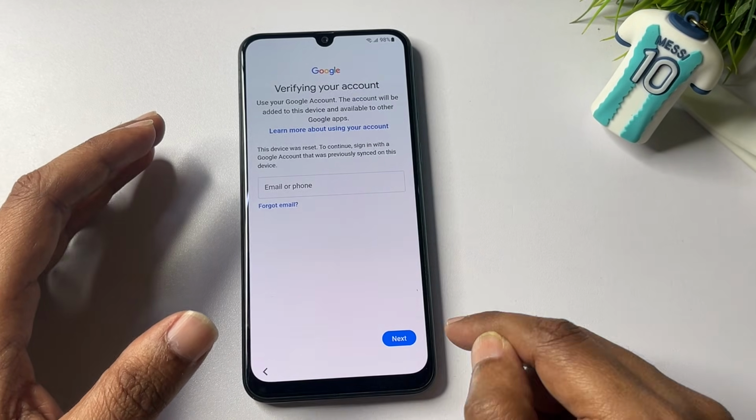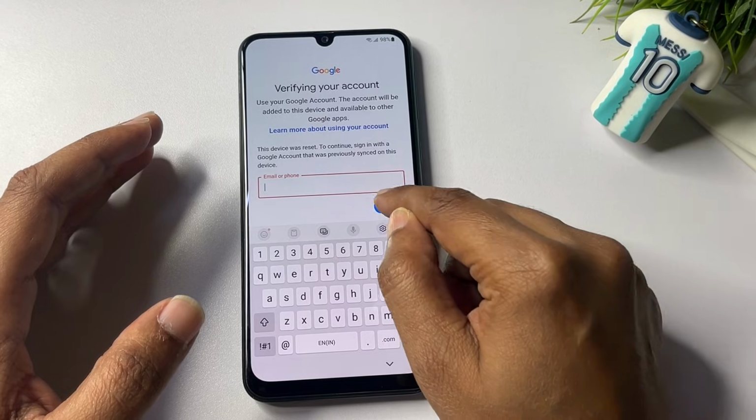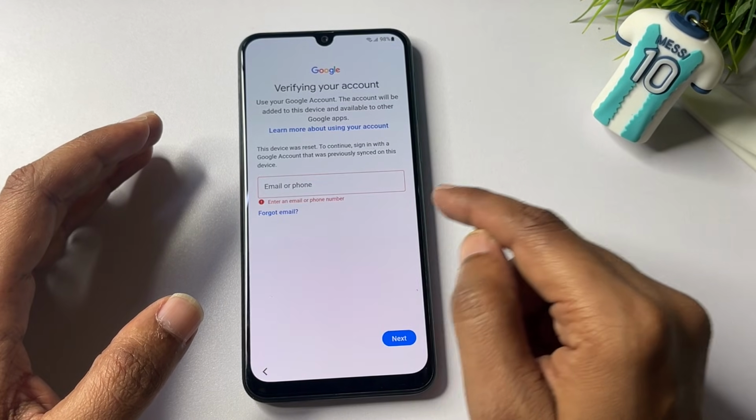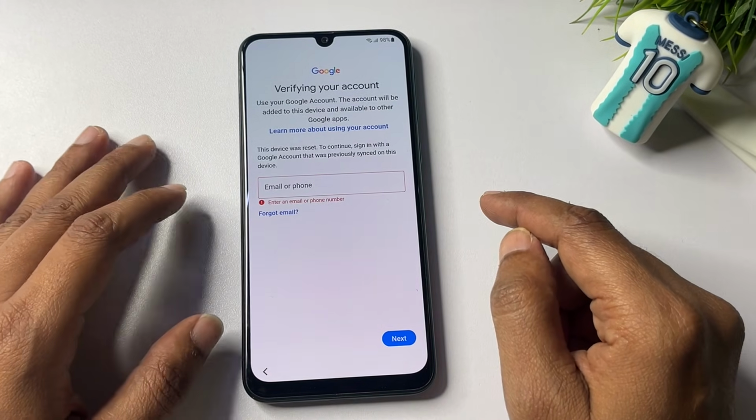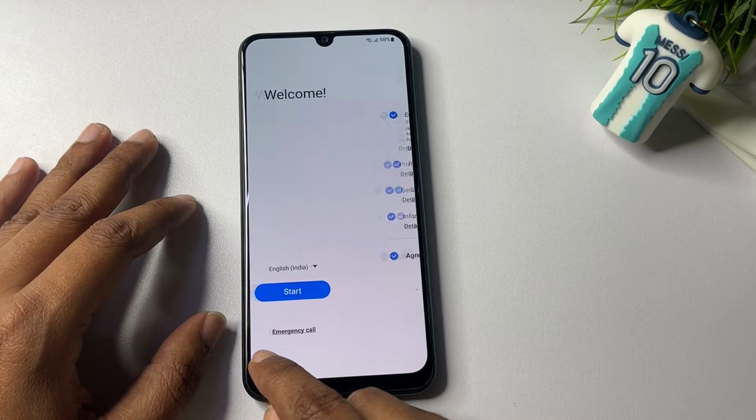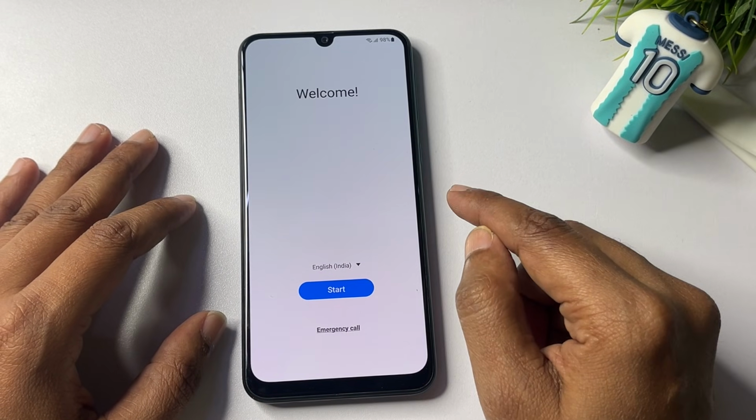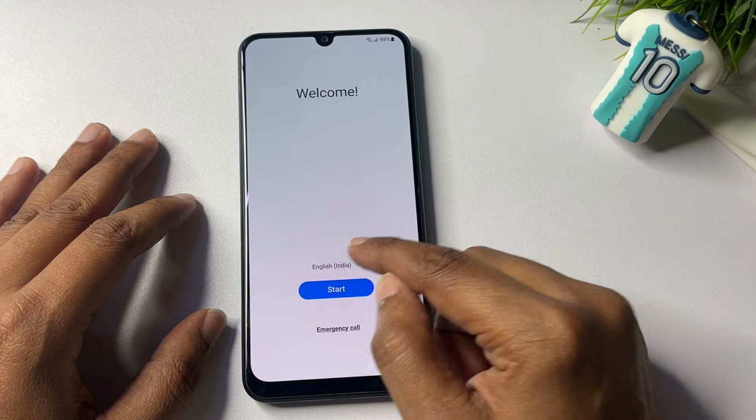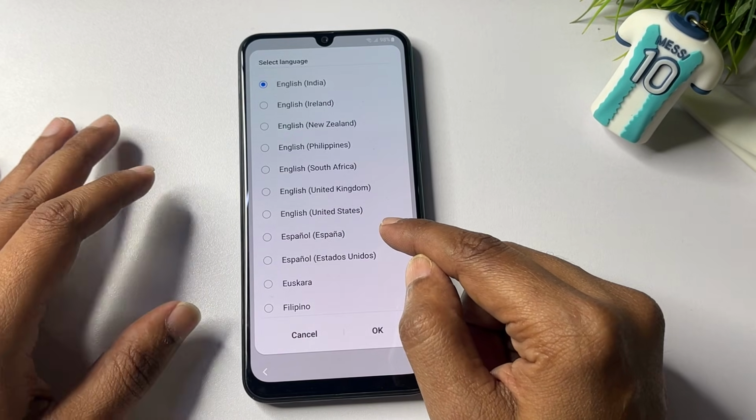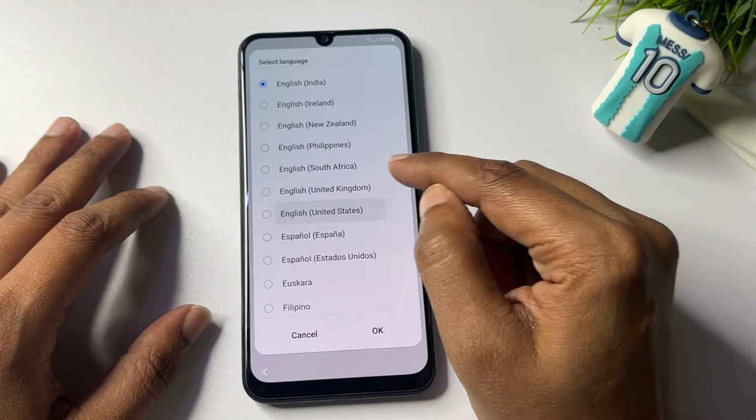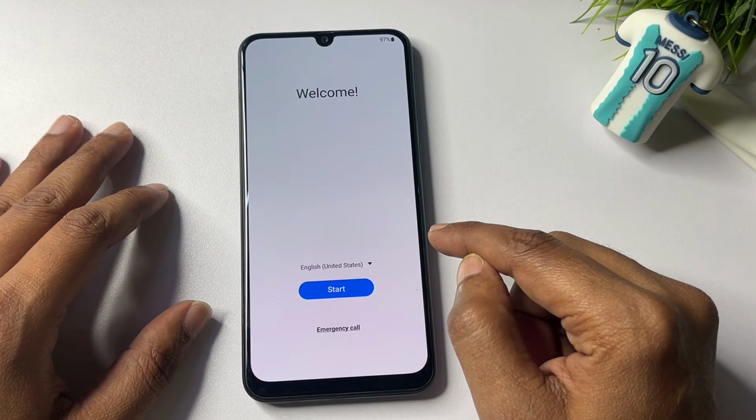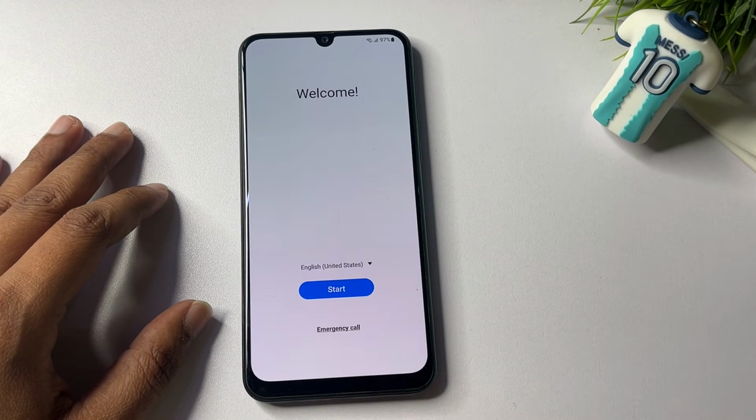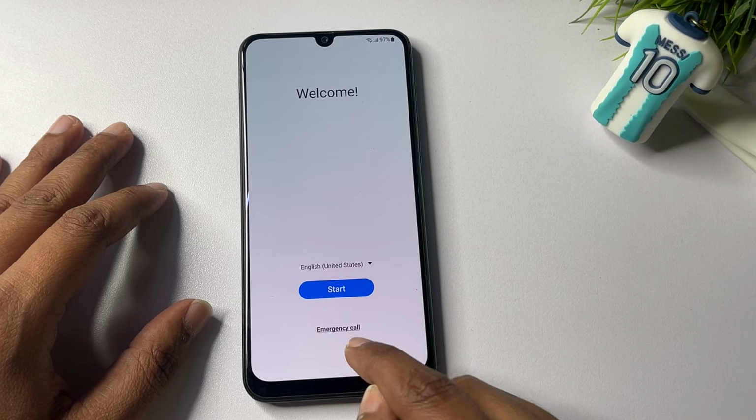So first of all, you can see here when you go to the next option, it's not working, so you can't go to the next page here. First of all, you will have to reach the starting page, that is the welcome page. You will have to change the language option from English India to English US. Then after, you have to tap on this next option. Now you will get an option that shows emergency call.